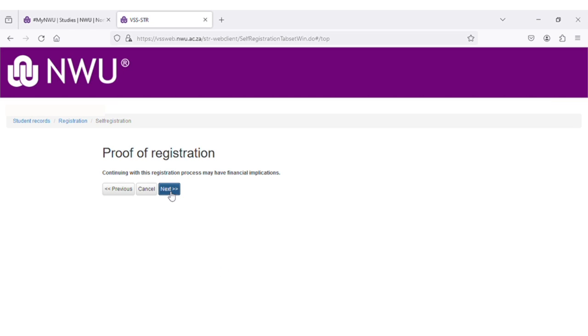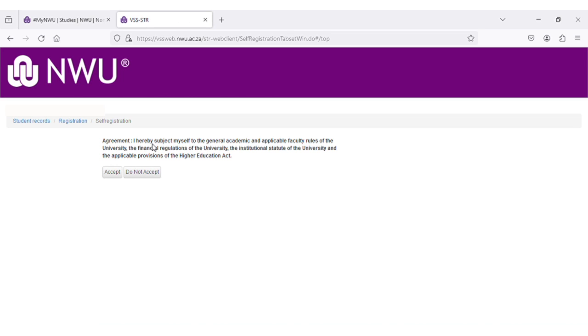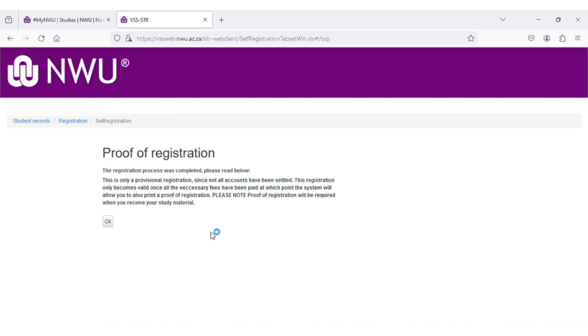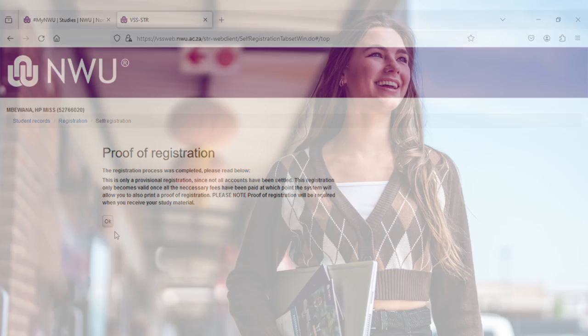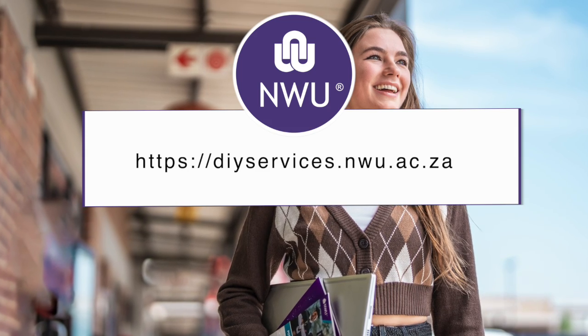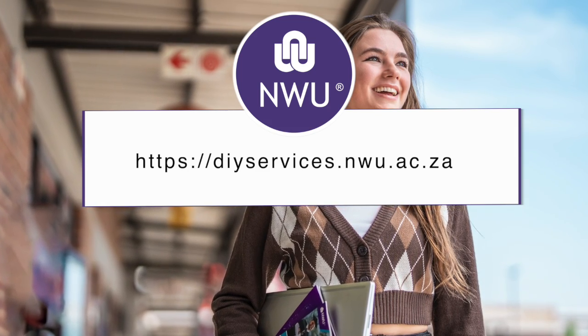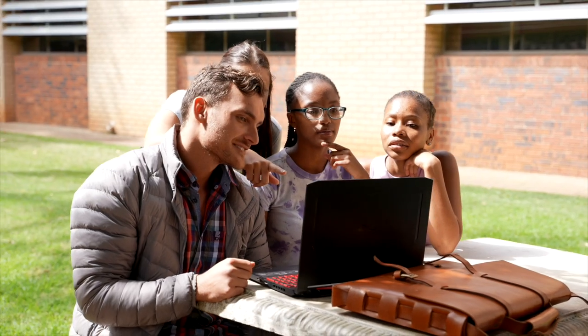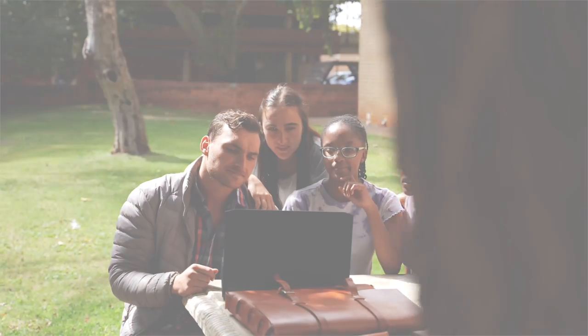Read the undertaking agreement carefully before accepting the terms of the agreement. If you do not accept the terms of the agreement, you will not be registered. Your proof of registration will be sent to your email address. You can also request your proof of registration through NWU DIY Services at diyservices.nwu.ac.za and click on the Formal Student Documentation tab. Congratulations! You are now registered as a Northwest University student.